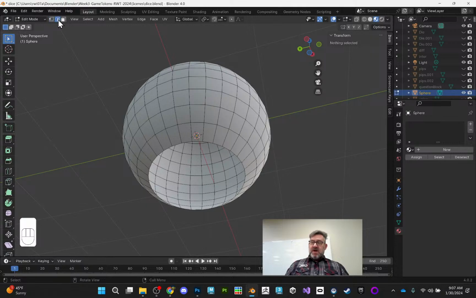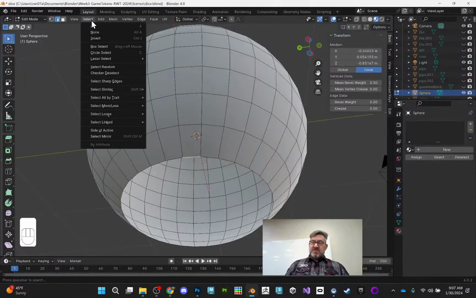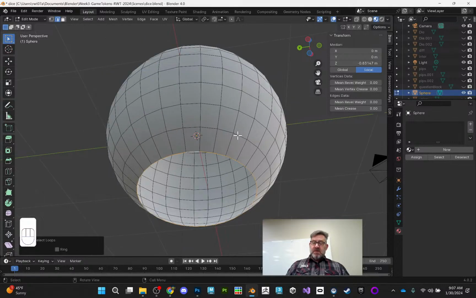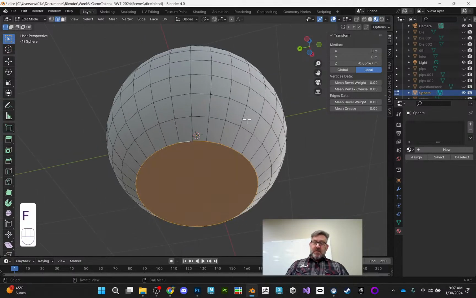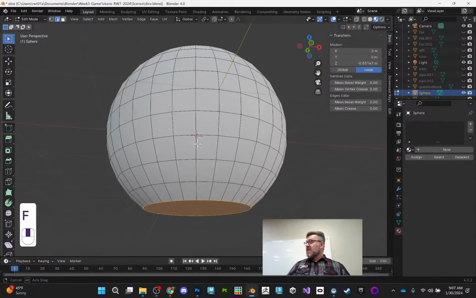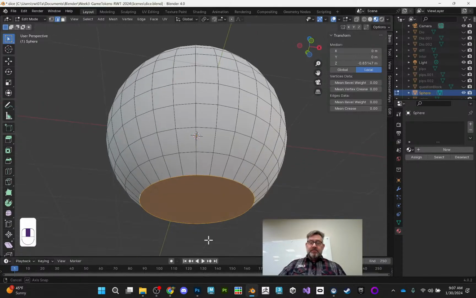And now I'm going to grab this edge right here that we just deleted. I'm going to select the edge loop so it's all the way around. I'm going to hit F, and it's going to fill in the face on there. We could have done this with a Boolean, but it would have been a lot more work. Now I've got a sphere with a flat bottom.